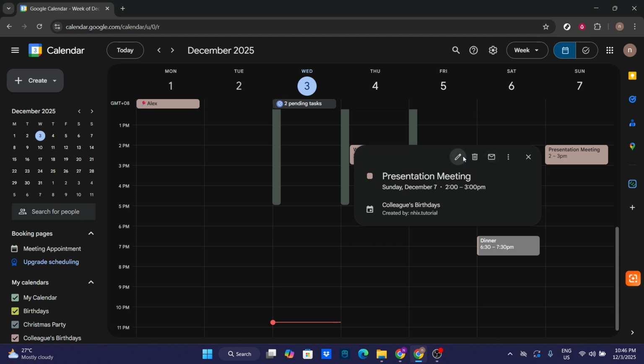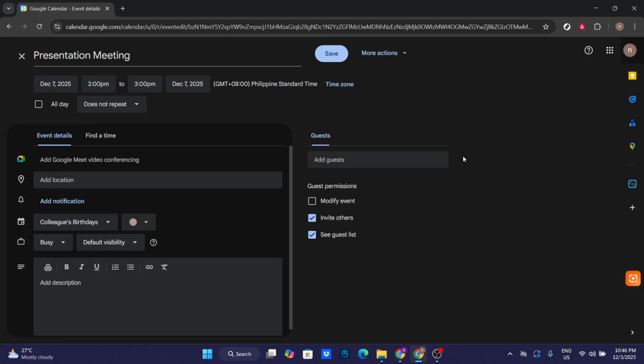Next, click the Edit button, which looks like a pencil. This takes you to the full event editor. Here, you'll see the event title, date, time, guests, and the description box. The description is a great spot to add context, talking points, or links that will help your attendees prepare.